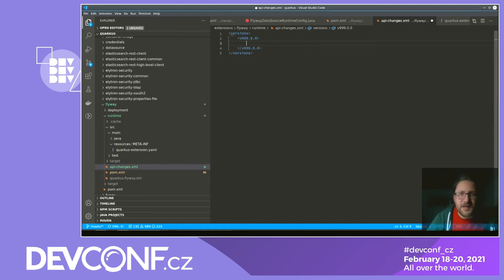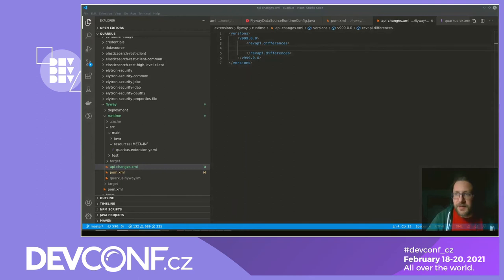And we want to say that we need to change the classification, or change the way certain differences found by Revapi are reported. So there is an extension of Revapi called Revapi differences. So we will need to configure that here to basically take these changes into account but not break our build.